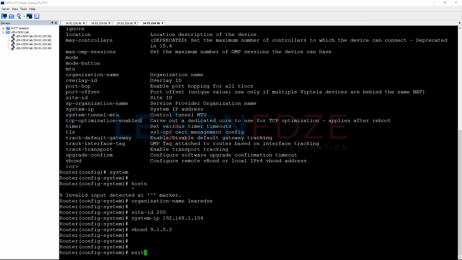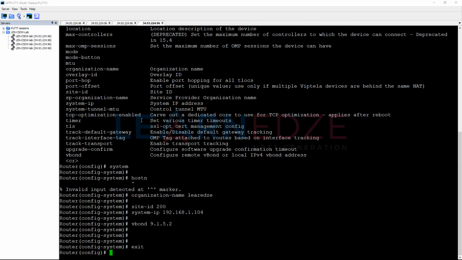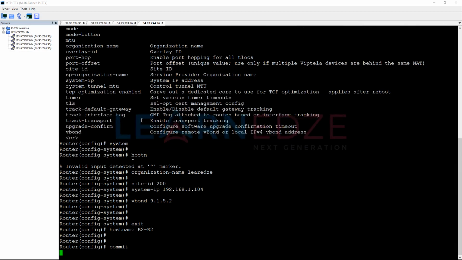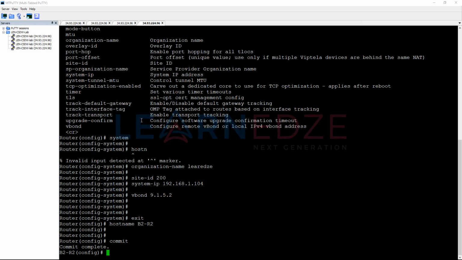Now I will exit the system mode. Okay, and what we need to do is let's configure the host name. Host name is B2R2. Okay, so let us commit till here. Now what changes is the interface related configuration. So the interface related configuration is completely different from what we have in vEdges, right? So basically the main difference is we need to have different modes and we need to create a tunnel.